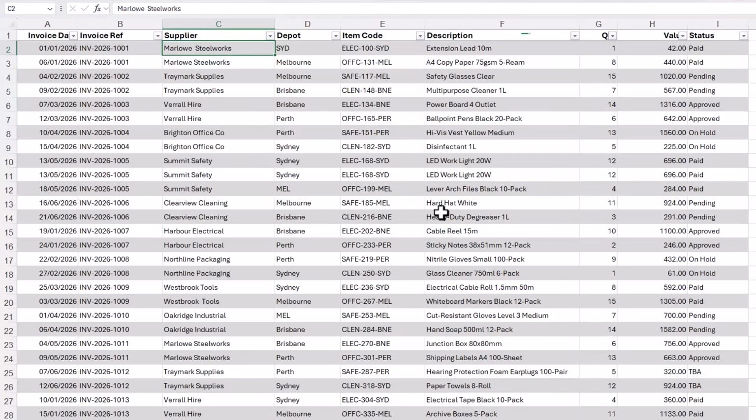Let's start by cleaning the supplier names. Now, some spaces are visible, like the double space in Marlowe Steelworks. Others can sit at the beginning or end of a name. You can see here there's a space at the end of Trademark Supplies. These are much harder to notice, and because Excel treats text literally, these minor variations are technically two different values, which will be listed separately in pivot tables or make a lookup formula miss a name that's clearly there.